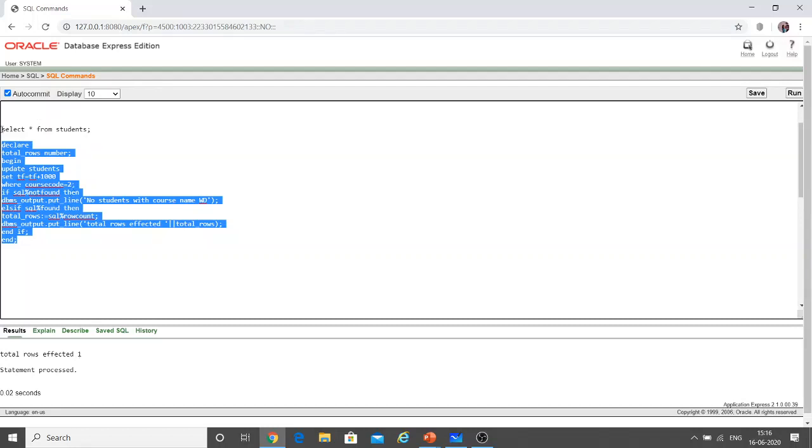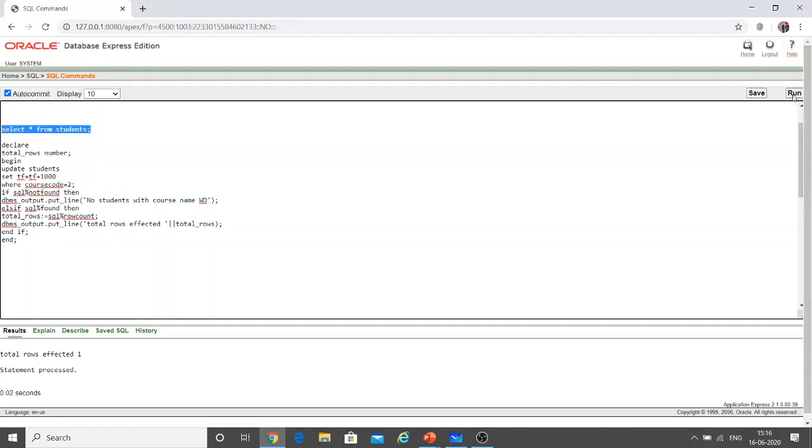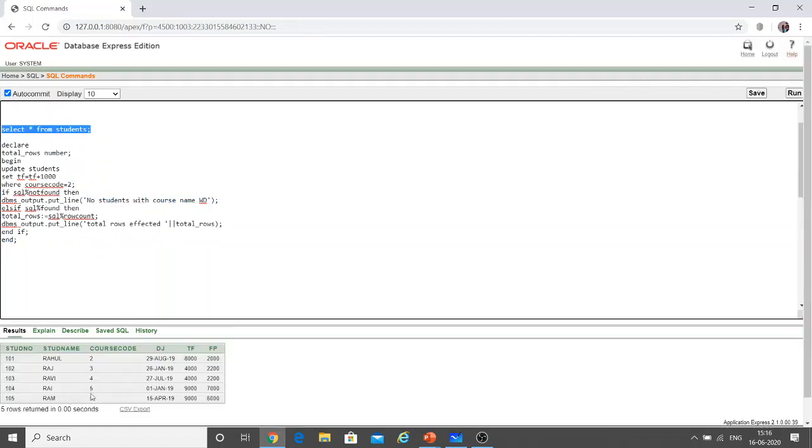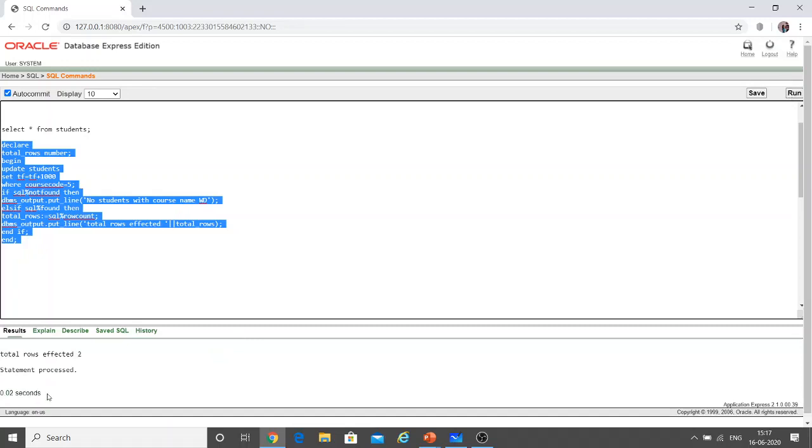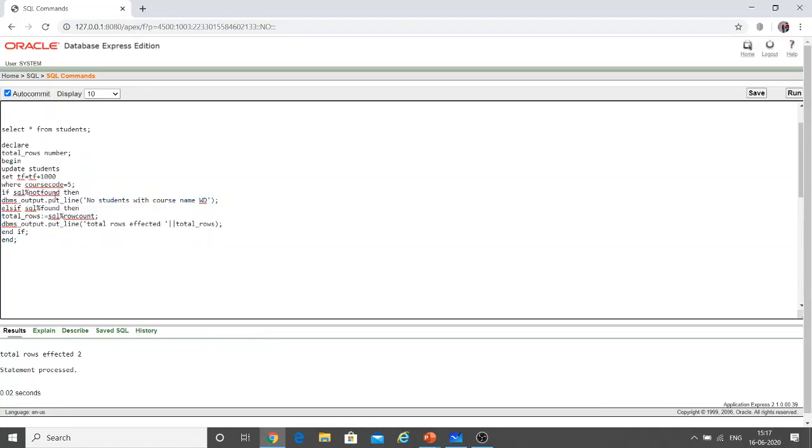Suppose it is 5. You can see here I'm running the students table once again. There are 2 records with course code 5. That means if I make this update with course code 5 and run it again, the total number of affected rows is 2. All right, so like this, using these attributes of the cursors, we'll be able to get some kind of information from the result.